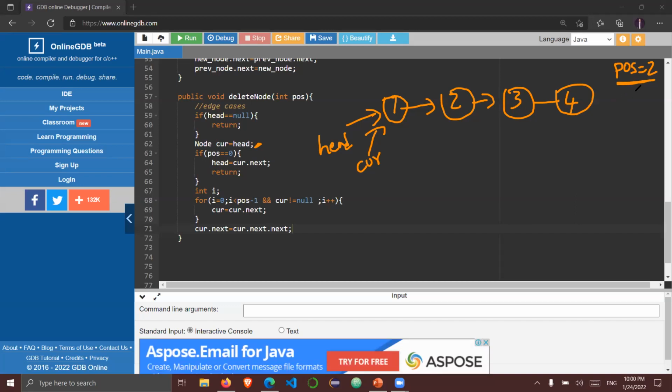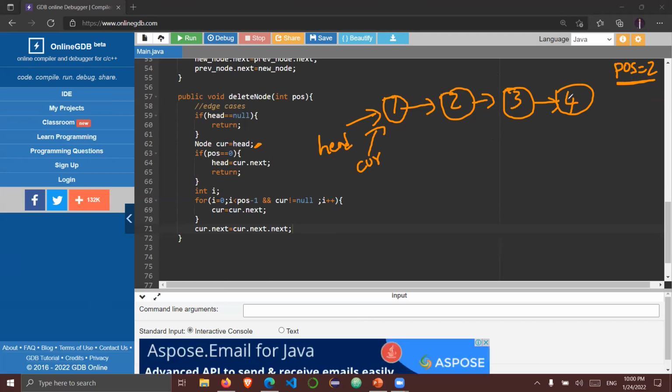Tejas? Yeah, position 2 means the node 4. Or position 2 means what, yeah? 0 index, 0, 1, 2. Yeah. So 3, right? 3, right? So I have to remove 3. So basically, what should I do if I have to remove 3? I have to update the 2's next, the 2 node's next pointer, to 4, na? Yeah. So what should I do? I have to somehow get my current to 2.